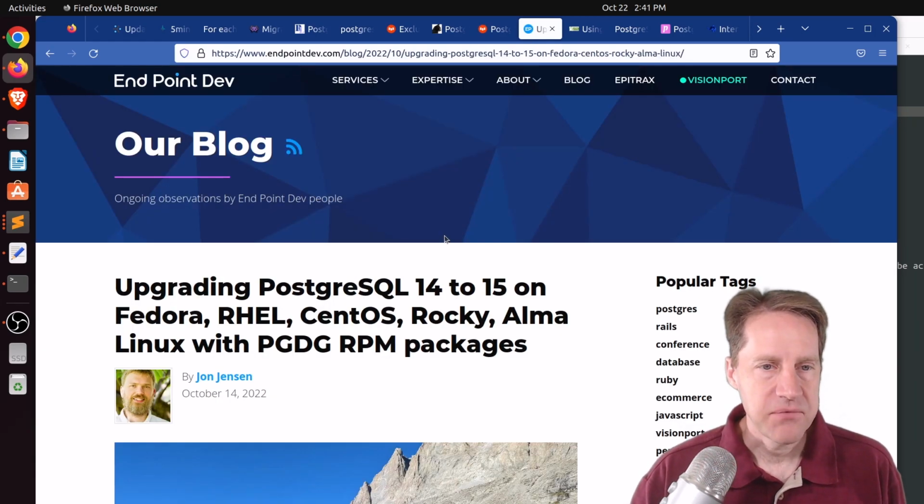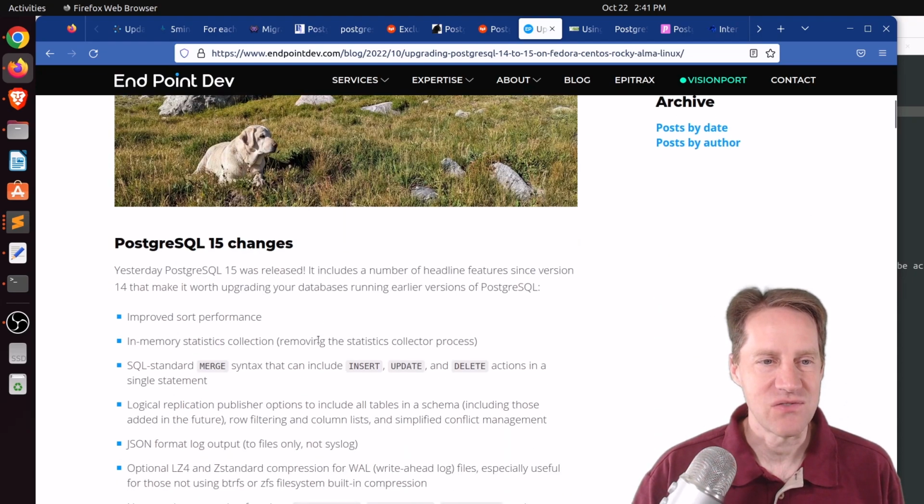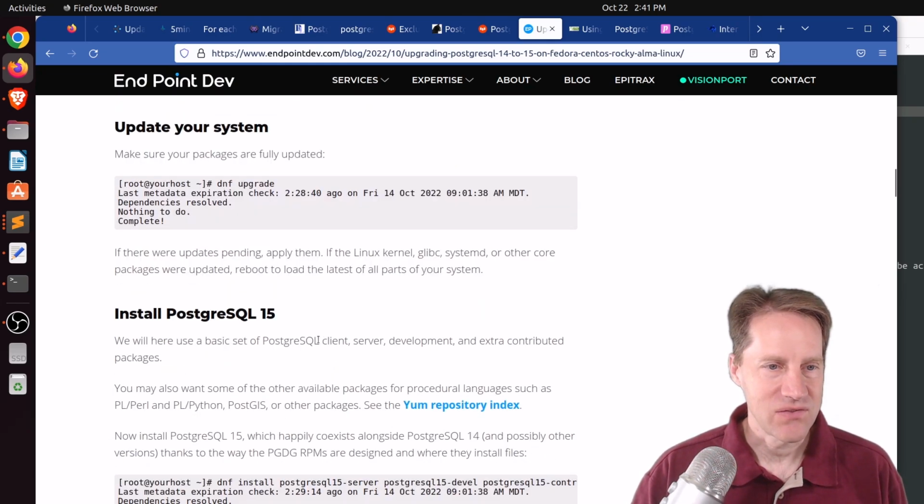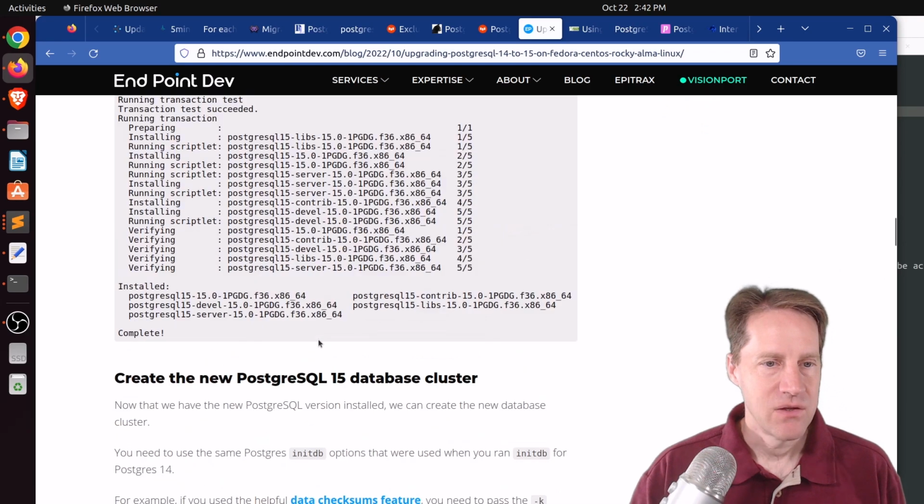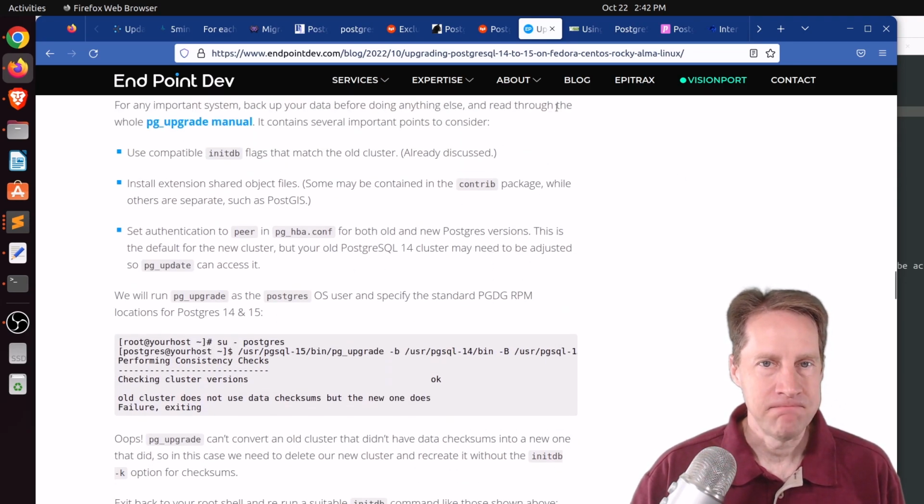Next piece of content, upgrading PostgreSQL 14 to 15 on Fedora, Red Hat Enterprise Linux, CentOS, Rocky, Alma Linux with PGDG RPM packages. If you run one of those and want to upgrade to Postgres 15, you can definitely check out this blog post for guidance on how to do that using pg_upgrade. And I should say this is from endpointdev.com.